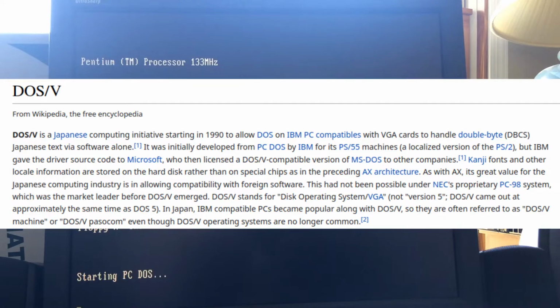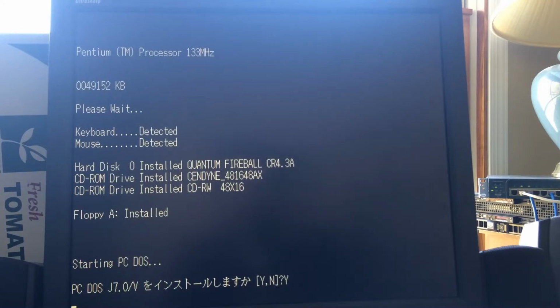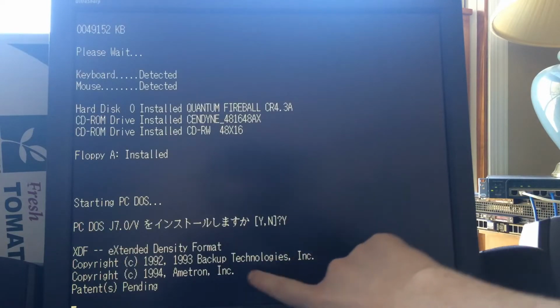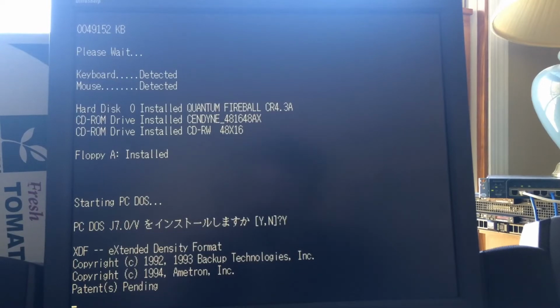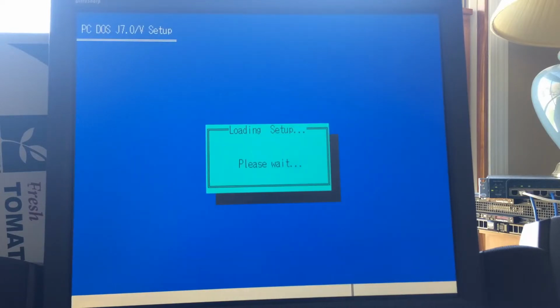DOS V is essentially a specialized version of DOS that ships with a special device driver that allows Japanese text to be displayed on a primarily English graphics card. I'll probably put up a little blurb on the screen unless I forget about what DOS-V is, but it's pretty cool. As you can see, it switches to a bitmap graphics mode, and that's how it displays these fancy characters. Oh, also it comes on a weird disk format called XDF. Anyway, here's IBM PC-DOS 7.